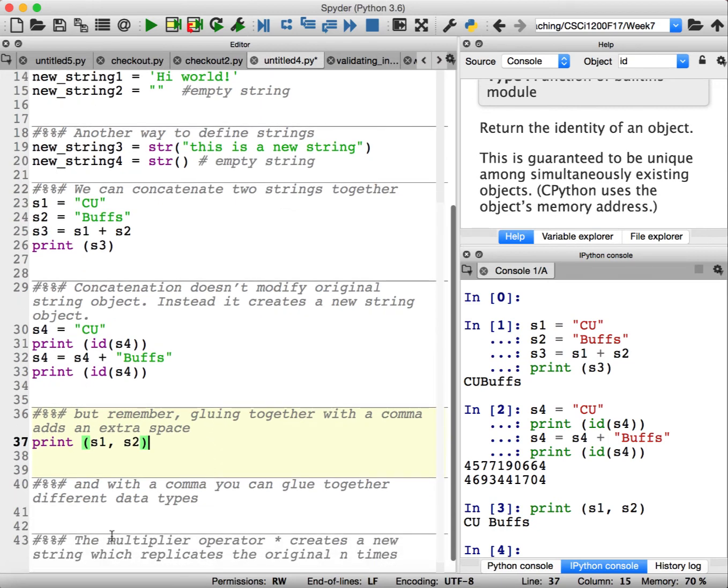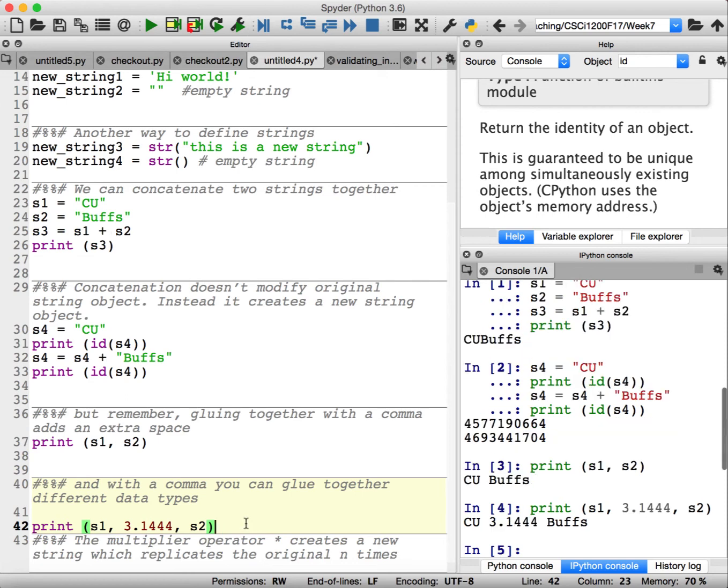And also we know that we can glue different types of parameters with a comma, so we could actually be saying print and maybe S1 and maybe 3.144 and then S2, and this would work too. So that's one thing to realize, that when you're gluing together things in a print statement, you can have variables of different data types, which is different here. The plus operator performs addition on numerical data types and performs concatenation on string data types. So here CU buffs or CU and some other type in there, it all becomes basically a big string.